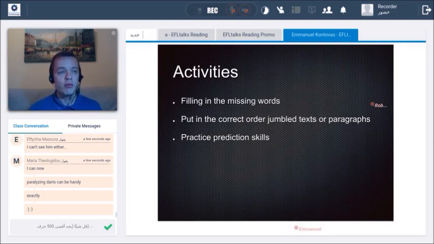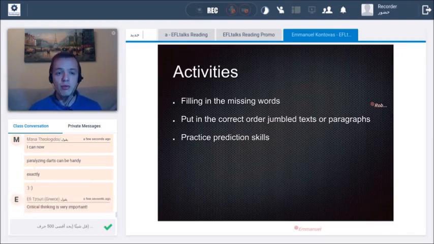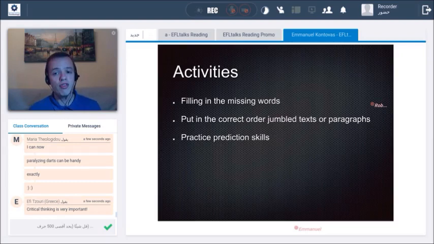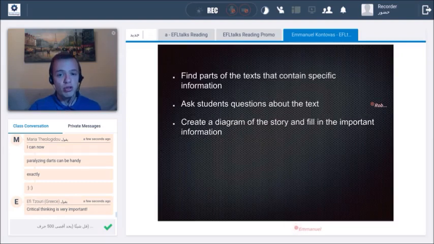So one activity from the classic ones is filling in the missing words. So you have a text, you have some gaps, some words missing, and students try to understand what kind of word might be missing by reading the sentence and understanding from the context. Also, something that was already mentioned more or less, put in the correct order jumbled text or paragraphs. So you give the students a text which is not in the correct order, and you work with them to try and understand the logical relationships about how a text is written. And also this way we practice prediction skills.